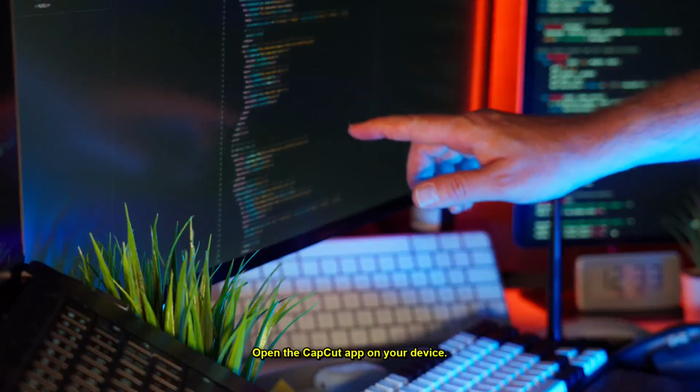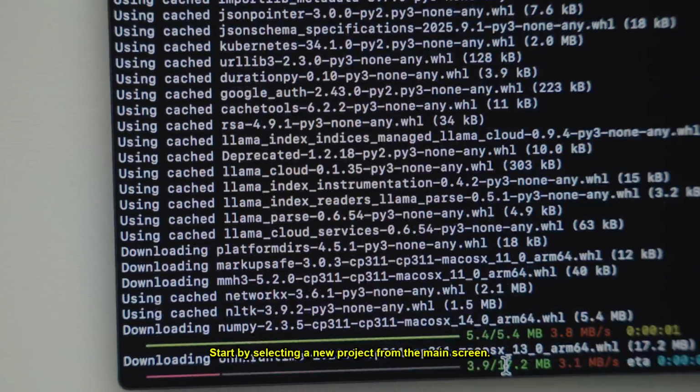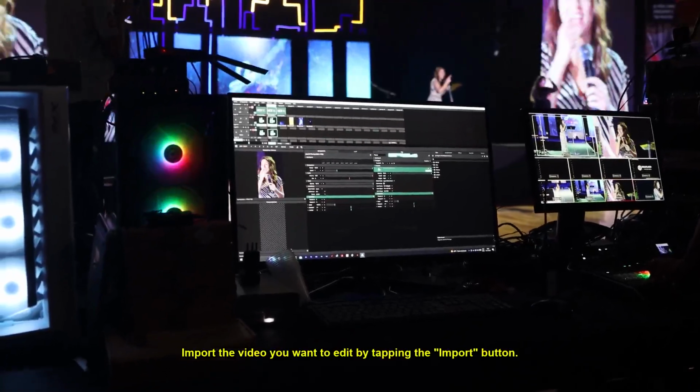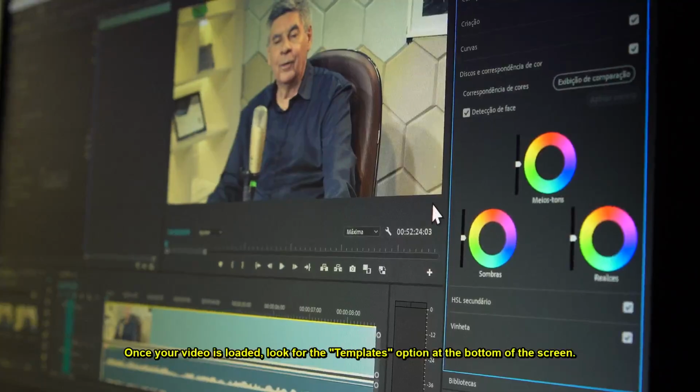Open the CapCut app on your device. Start by selecting a new project from the main screen. Import the video you want to edit by tapping the import button. Once your video is loaded, look for the templates option at the bottom of the screen.